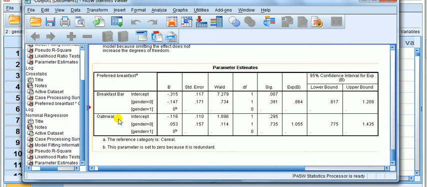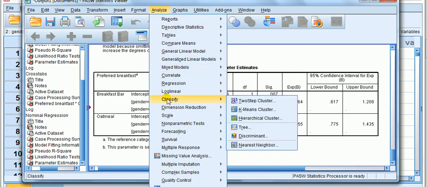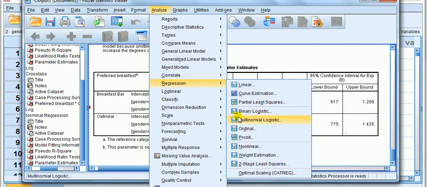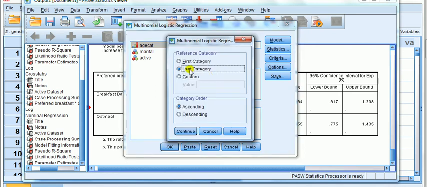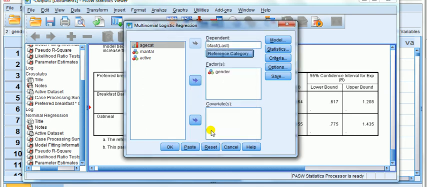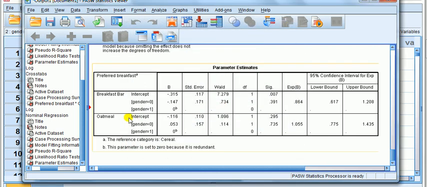the simplest way to do this, involving no calculation, is to rerun it but set the reference category for oatmeal. Say I want to compare now breakfast bar to oatmeal. So I don't want the thing left out as cereal. We can tell SPSS that by rerunning it. So analyze, regression, multinomial logistic. Okay, look, notice here we've got reference category. We can choose which one it is. At the moment it's set by default to last category. We want custom, and what we want to do is set oatmeal as the reference.